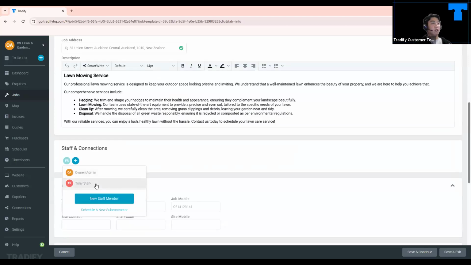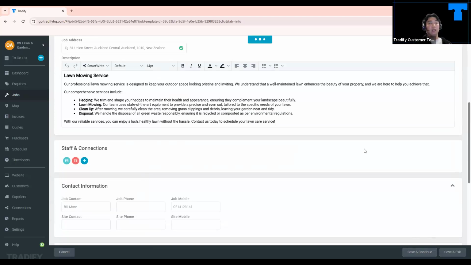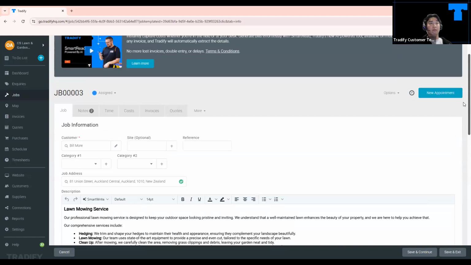Okay, so it's as simple as pressing the plus button there. Then we can add Fred and Tony there. And once they get added to here, that's the point that they can see this particular job from their side. The other way is what I mentioned here, the new appointment.